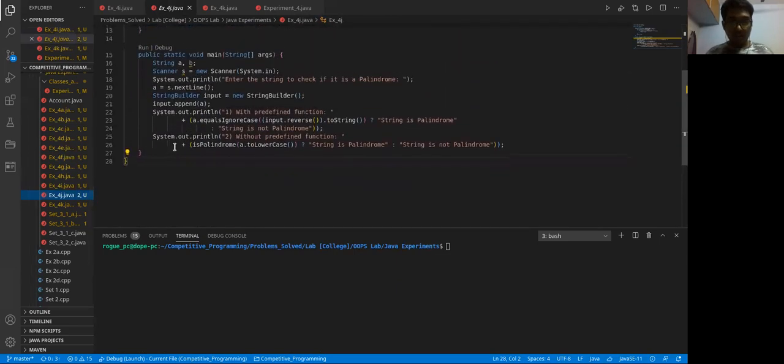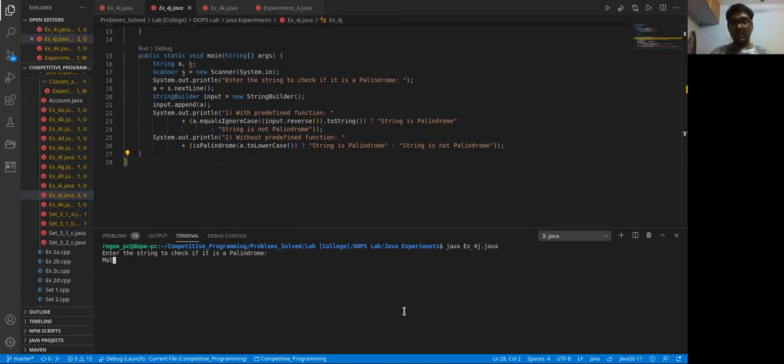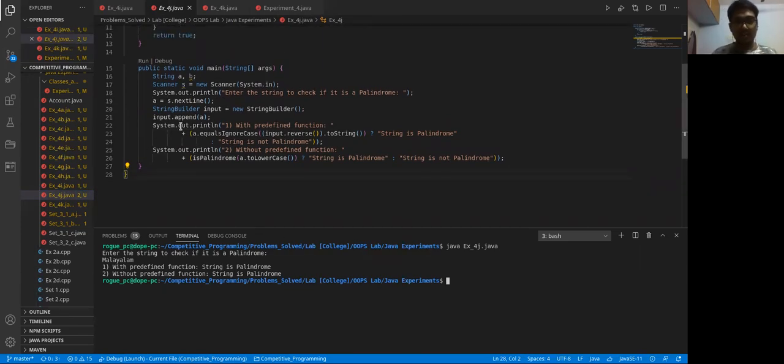Now in this program, we just need to find if a string is a palindrome or not in two ways, with predefined functions and with our own function. So first thing I will show you the output. Malayalam is a palindrome. So for predefined, I just use equalsIgnoreCase as we won't consider the case, Malayalam with capital M, and we just reverse the input using the reverse function.